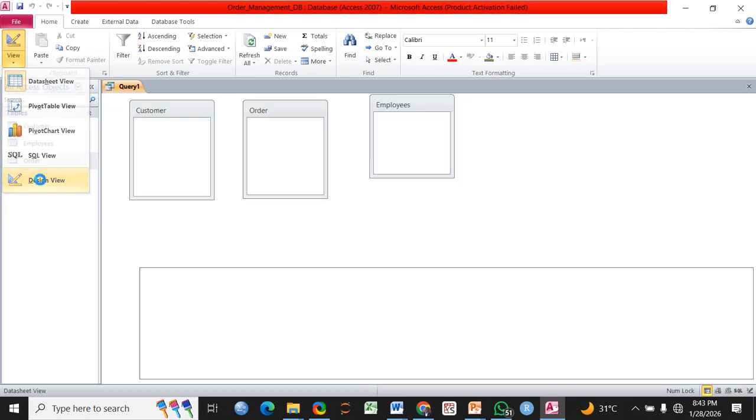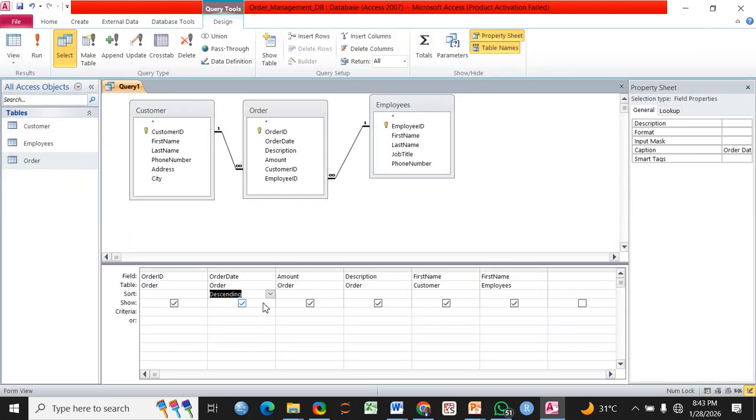Then there are other things we can do. I can change it to ascending order. Then criteria. I want to see all the orders that are maybe $400,000 and above.